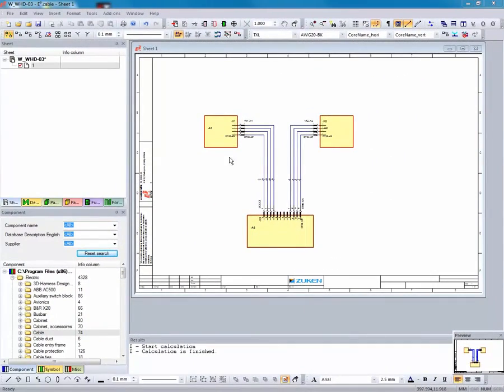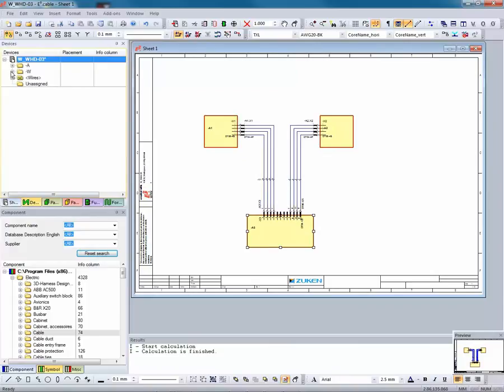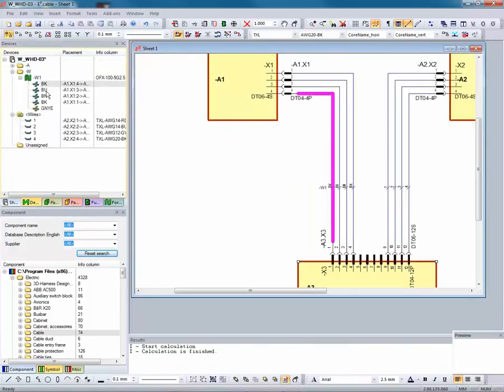Let's start with the wiring diagram with three blocks and their connectors connected with a cable and with single wires. Here you see the conductors or cores of the cable, and you can see the last conductor or core of this cable is not connected. And we see the single wires on the other side.